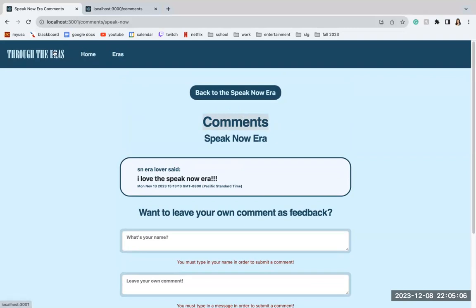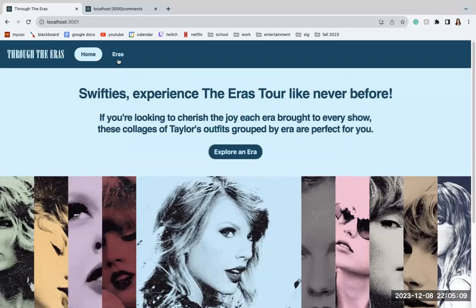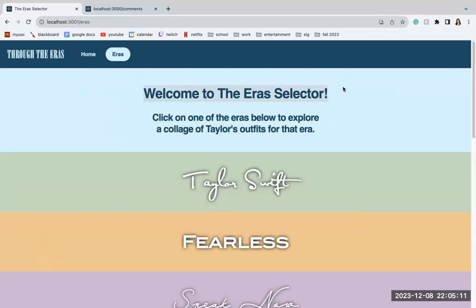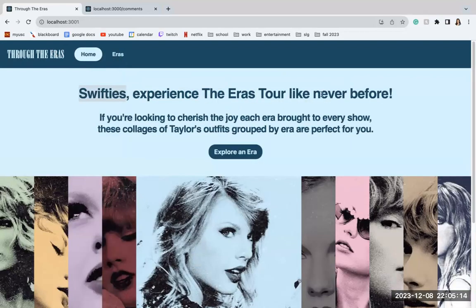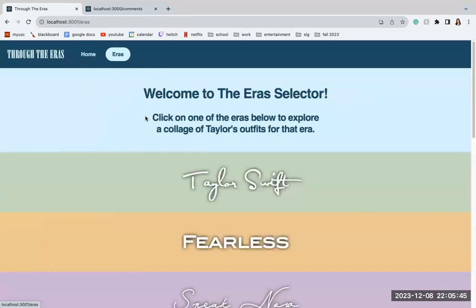So all of these headers throughout the home page, the eras page, wherever it says, here it says, welcome to the era selector. Here it says, Swifties experience the eras tour like never before. So all of these H1 text areas are a component called fetch header. And that one takes in a prop of a slogan, so it'll just change whatever's in the H1 tag. It's pretty simple, but again, I have several components throughout the project. Honestly, it would be a lot to list them all out, but that's an example of one that's used in several spots in the project.